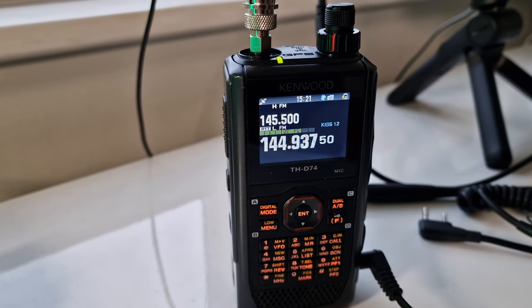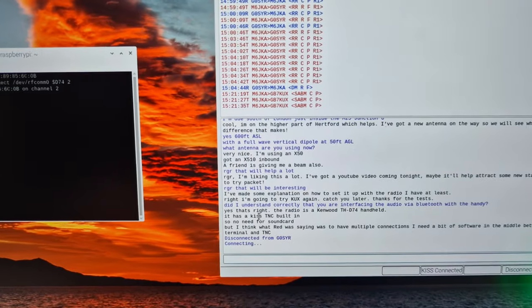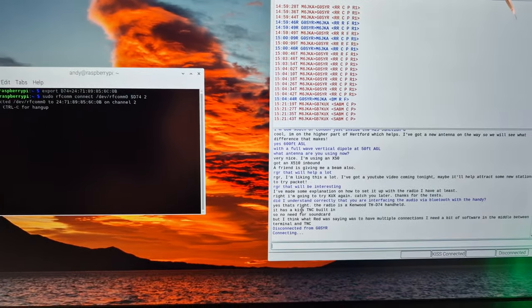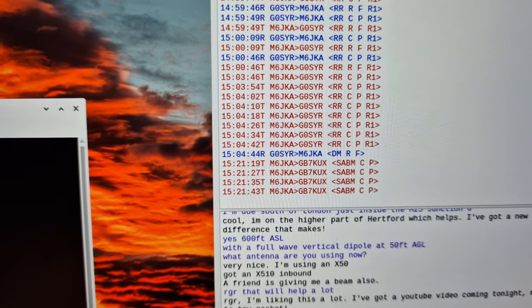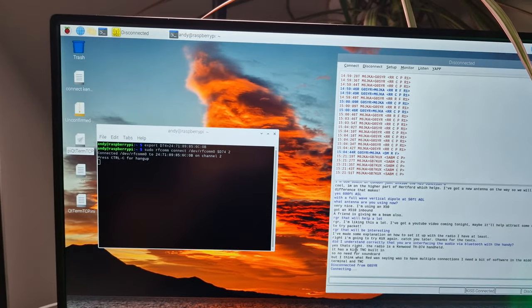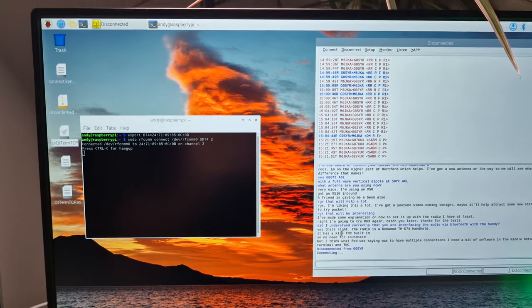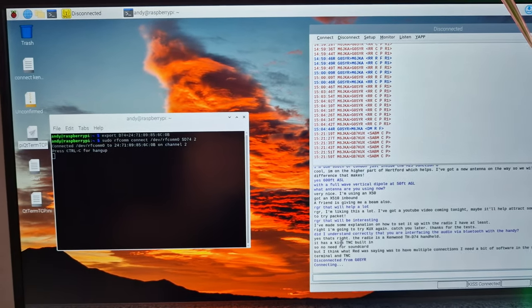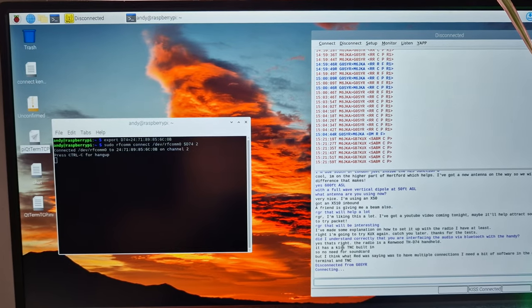I'm getting packets coming back. Look, it's receiving. It's still going to be a little bit scratchy. When this does it, it does it so quick. You can see we're not really receiving anything from GB7KUX at the minute. The packets are there, but they're just not getting decoded. But the great thing about packet is it is so resilient. It will just keep trying.